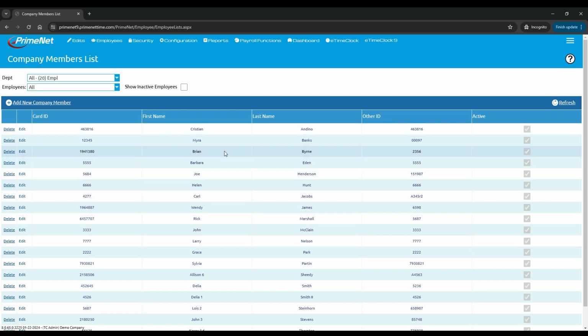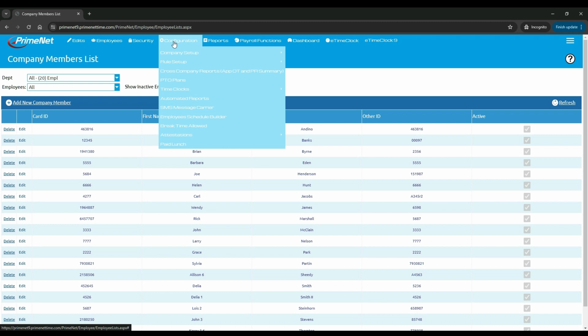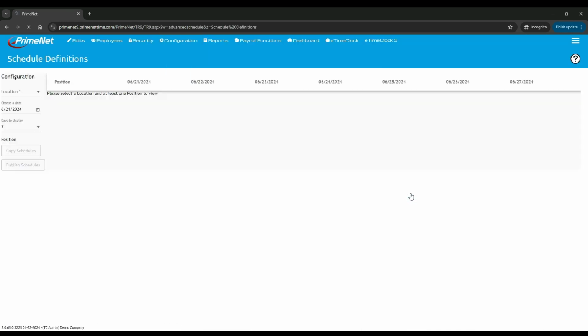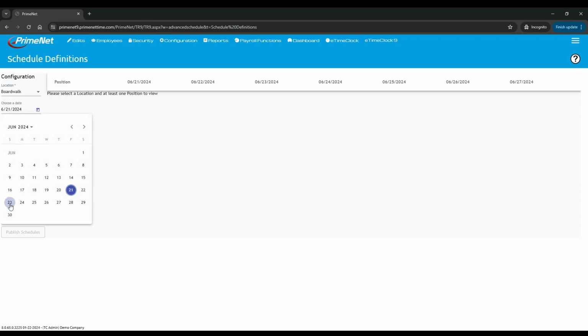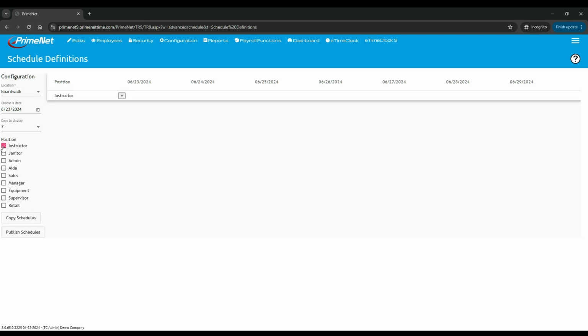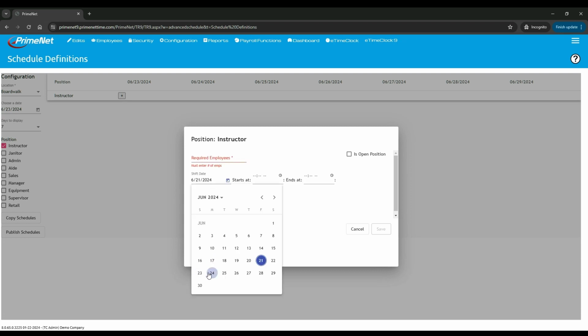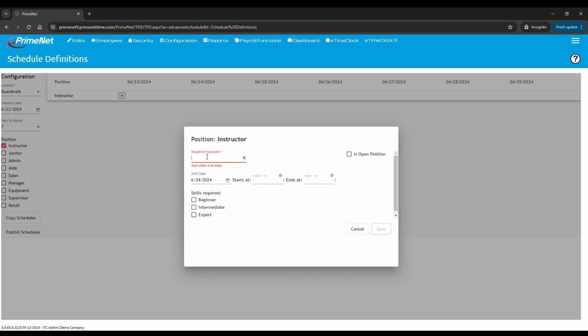Should have had other people in here. It's not as fun with one person scheduling, but we can still do this. So configuration, rule setup, dynamic schedule, and now the schedule definitions. Here's our location I was talking about, and we'll choose the boardwalk. We'll come over here and let's start on Sunday the 23rd, 7 days, and I want to schedule the instructors. So I come over here and 23rd, and let's start at the 24th. We need 2 employees.